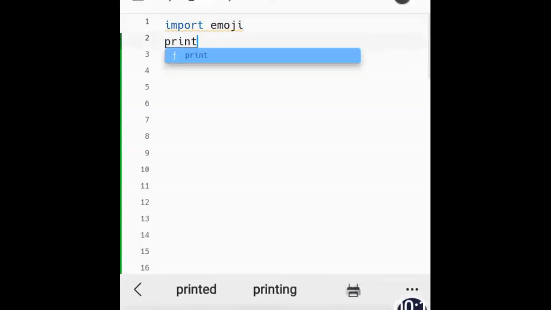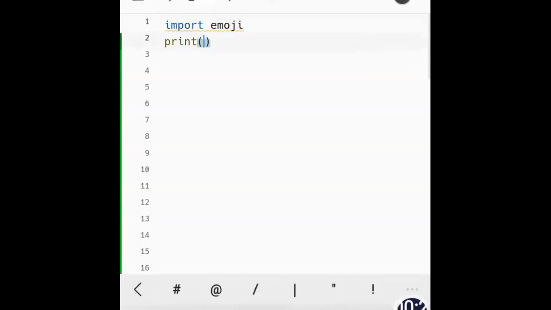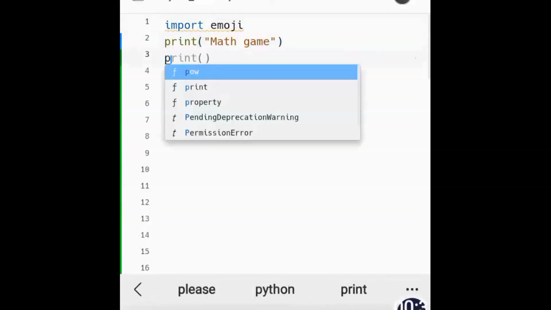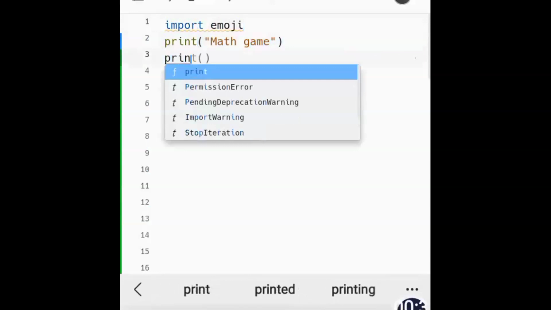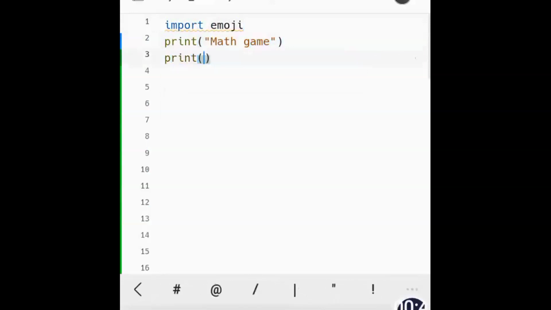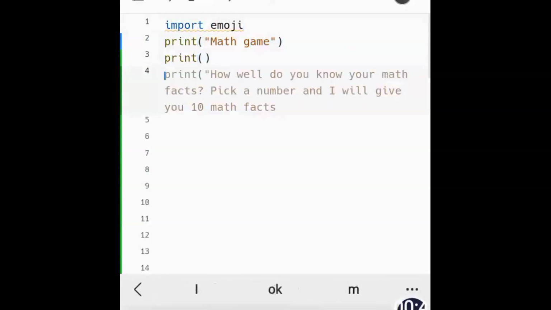So here we need to first import emoji. That's very simple. I explained earlier how it shows smiley signs and surprise signs, nothing important. We are just doing it for fun's sake here in the game. Then print math game, or welcome to the math game, whatever you want to print, and then print without any parameters to move to the next line. So this is done. After this, we want to start the game straight away.